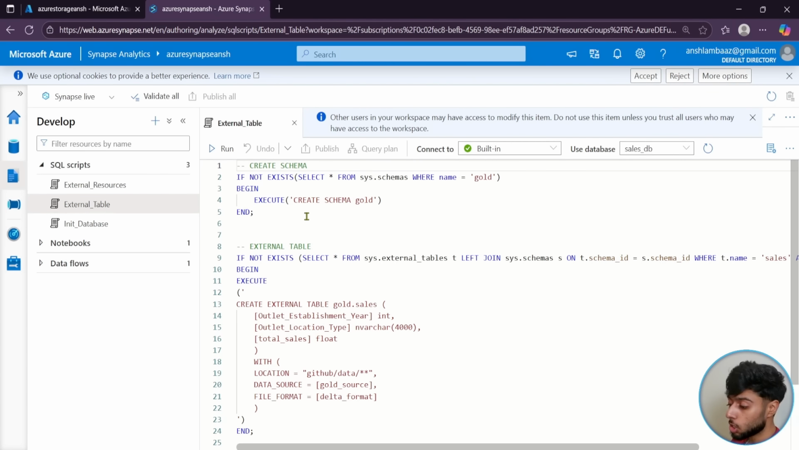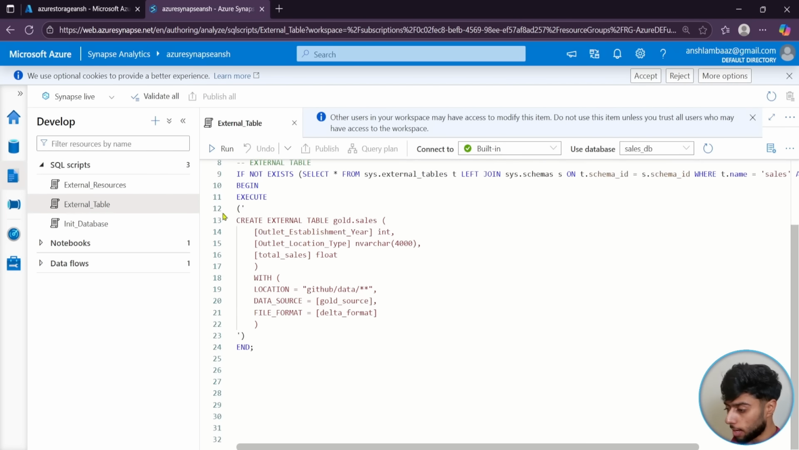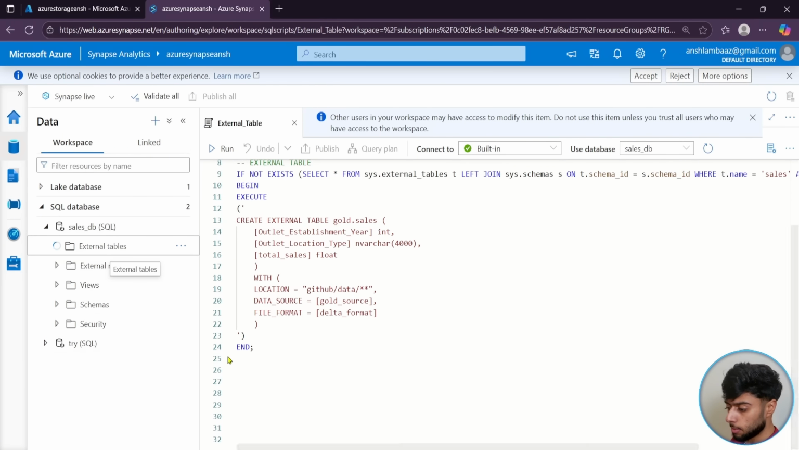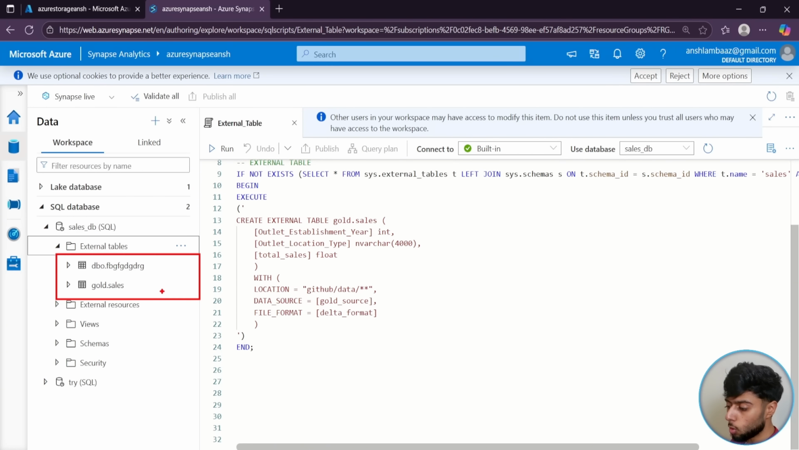Now you as a data engineer are good. Okay, so let me show you. So this is the database, SQL database, and here we have sales DB, and here we have external tables. So now they can use these two tables. Okay, gold.sales and db.blah. So they can just use these two tables.